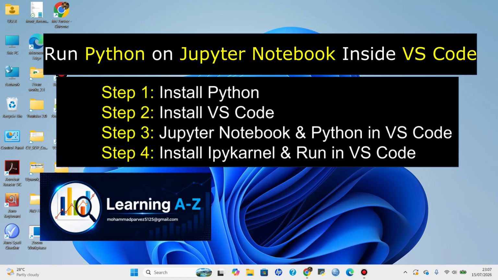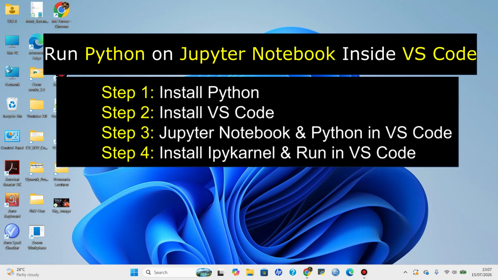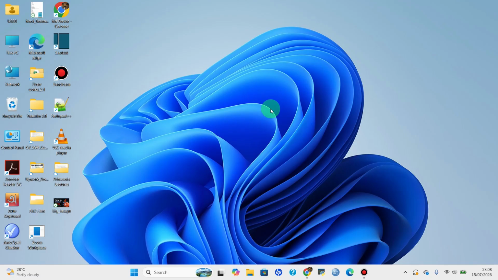Today we'll be seeing how to install and use the Jupyter Notebook inside the Visual Studio Code to run Python programs. So this video will be in 4 steps. First we'll install the Python. Second we'll be installing the Visual Studio Code. In third step we'll be connecting the Visual Studio Code with the Jupyter Notebook, and in the fourth step we'll be running Python programs in the Jupyter Notebook inside the Visual Studio Code.